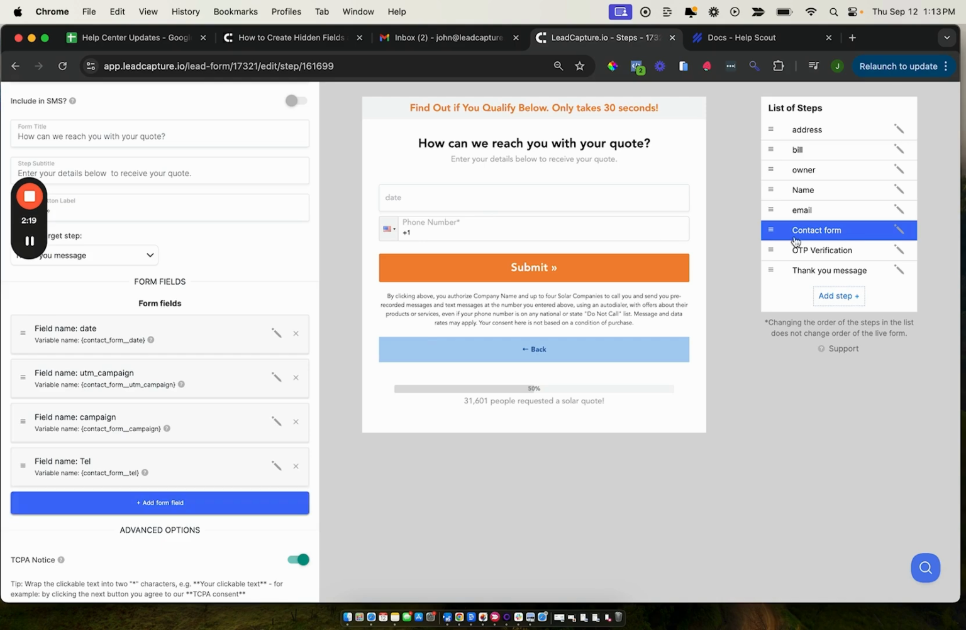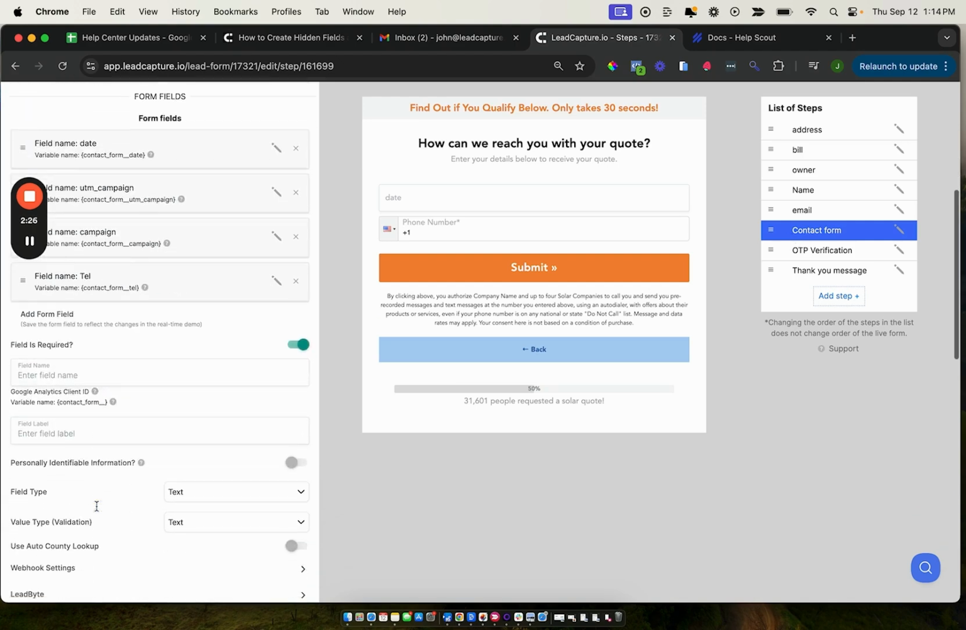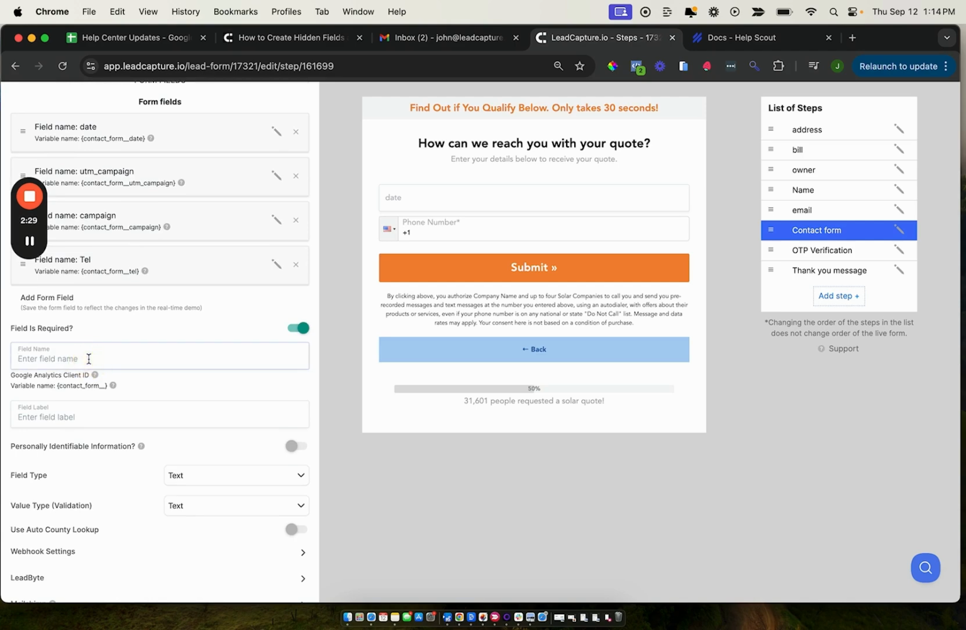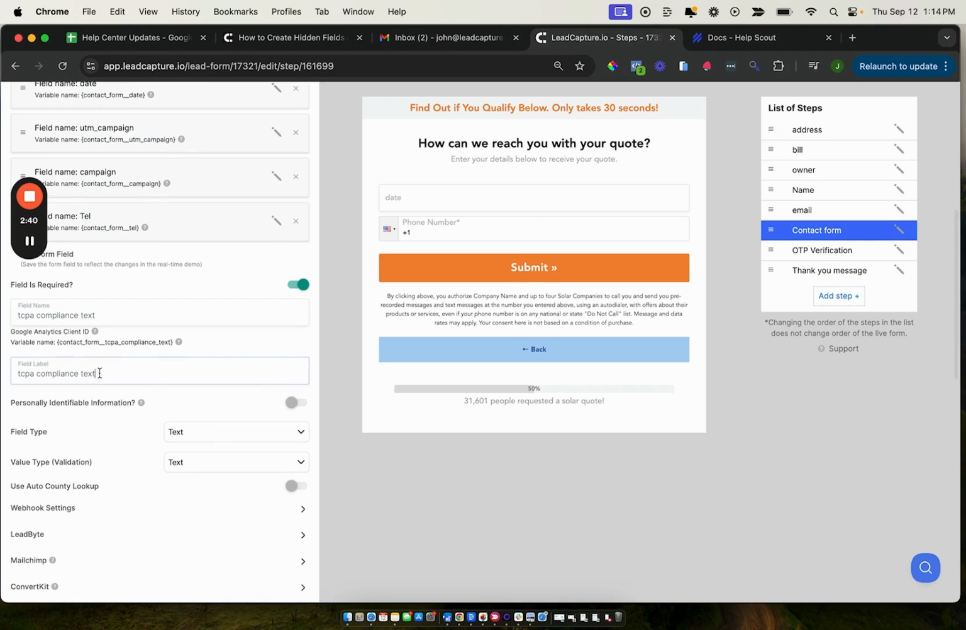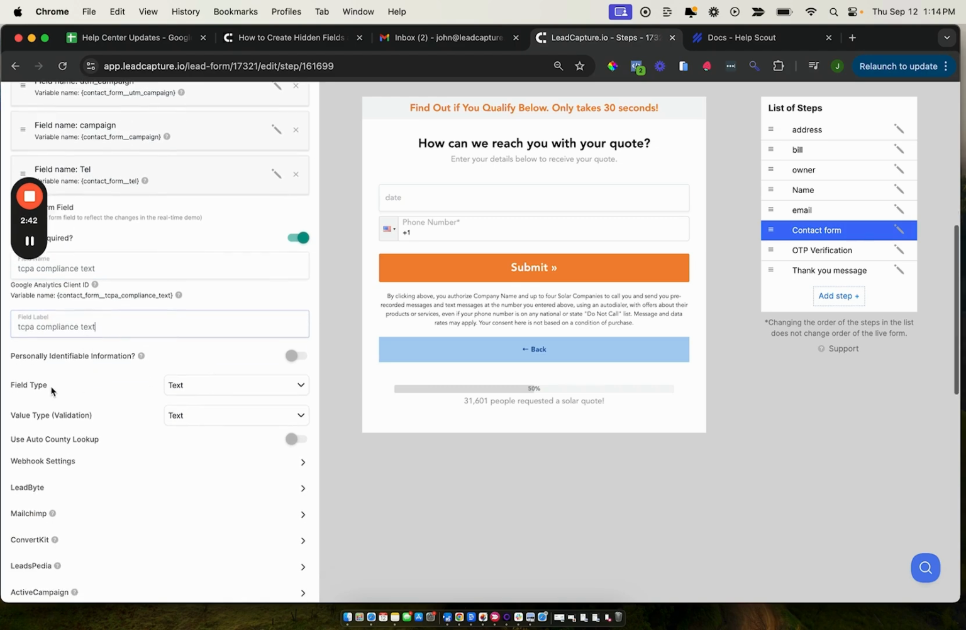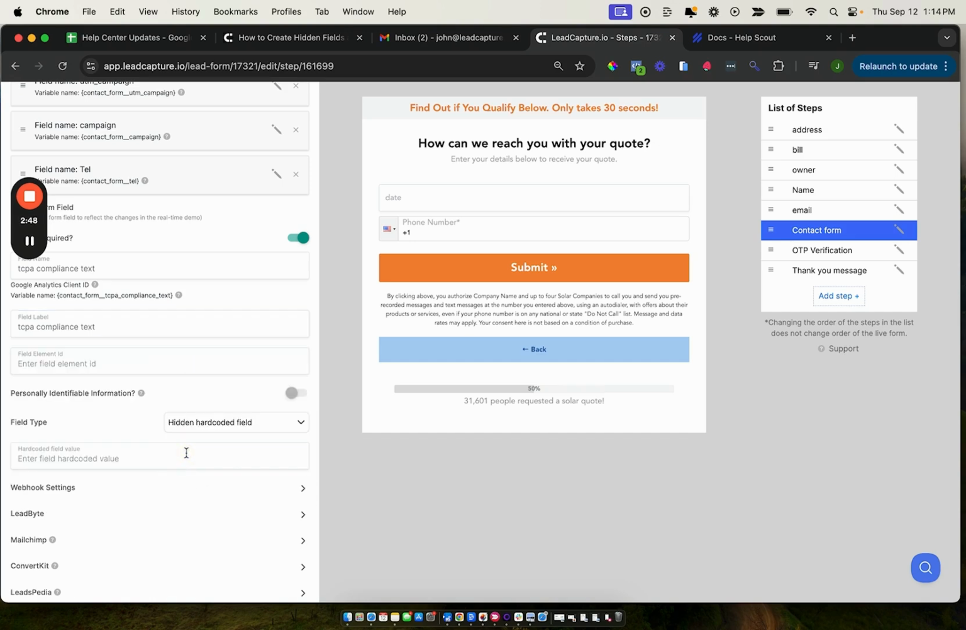So to set a hard-coded hidden field, what we'll do here is we'll just go back to our contact form step. It doesn't really matter what step you use, but for this example, we're going to use the contact form step. We'll click Add Form Field, and then we'll go through the same sort of process. We'll give it a name. Let's just say it's TCPA compliance text. And then we'll give it a label. Again, the label doesn't really matter because nobody's going to see this. Then for field type, we're going to set it to hidden hard-coded field.